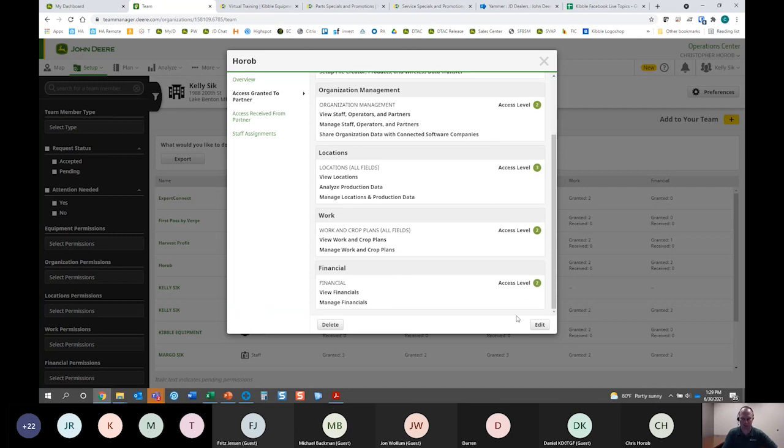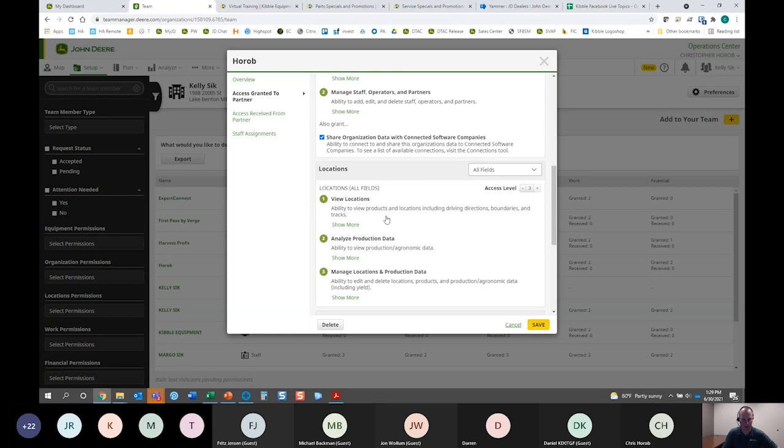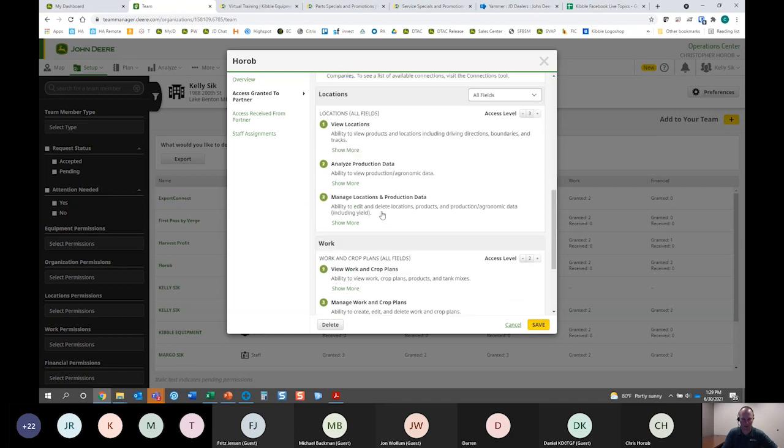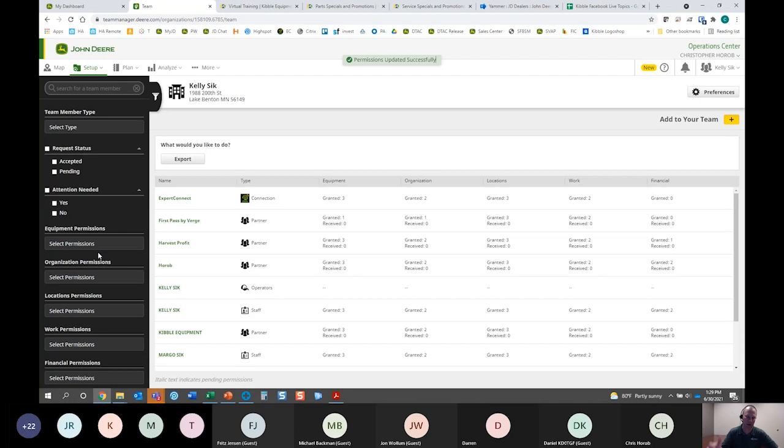The simplest way to do it is hit edit, and then you review, and it's up to you what you give them permission to. Verify this is where you can actually choose which specific fields you want that partner to see. Make sure it all looks good, and then you hit save, and now that partnership is accepted.